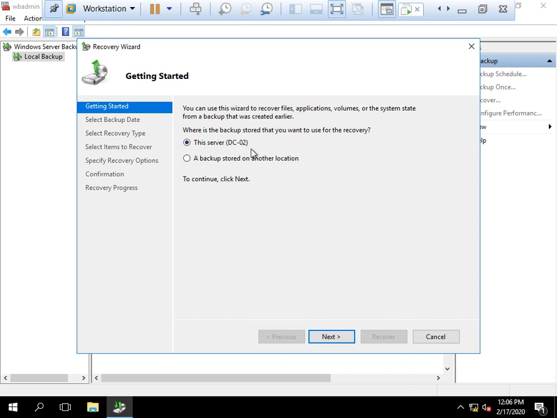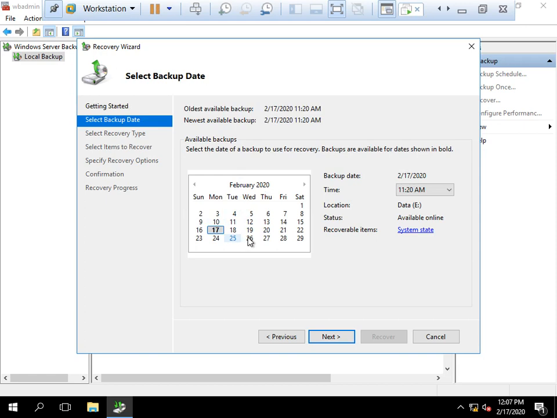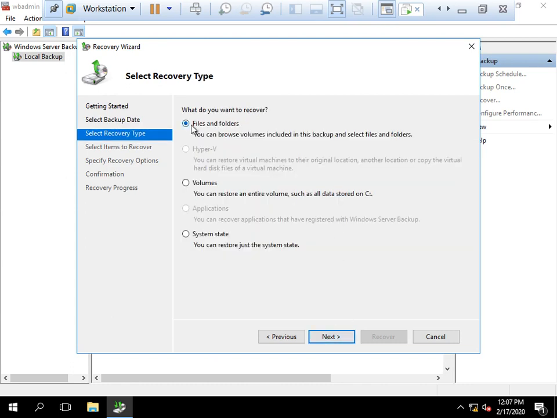The same location, this server only, or a separate location. I need to recover everything on this particular server. Just click on This server, click on Next. Now on which date did you take the backup? It gives you the date. See, today I took the backup, and it's highlighted automatically. If you have previous backups, you can click on previous dates and recover from them. Now click on Next.